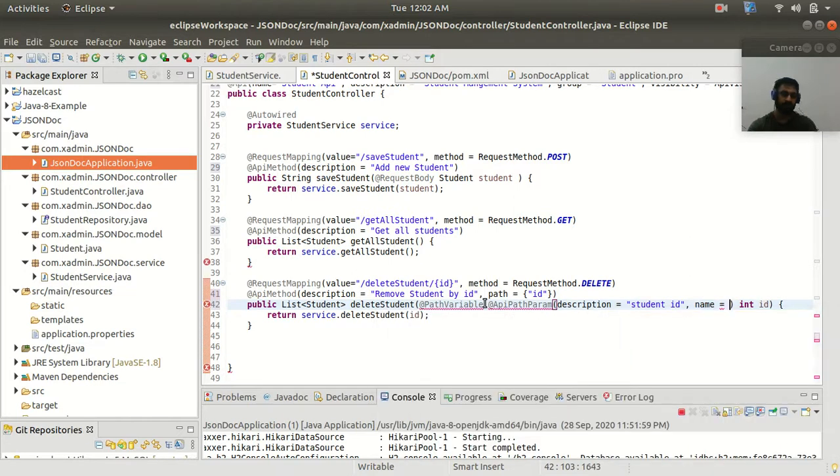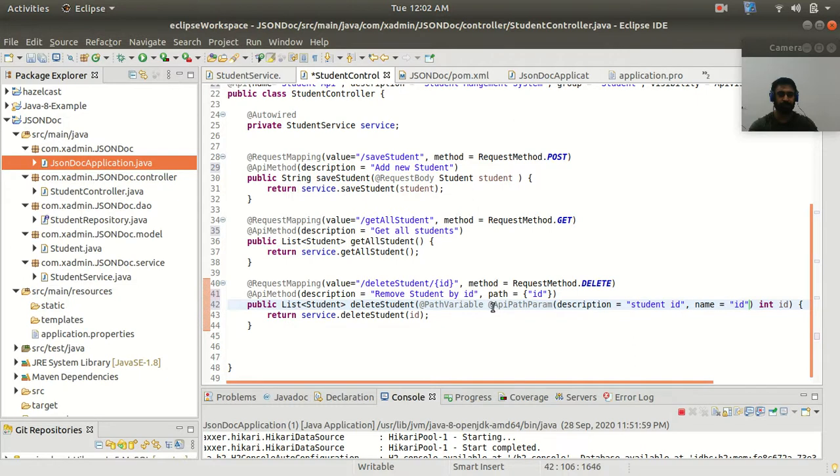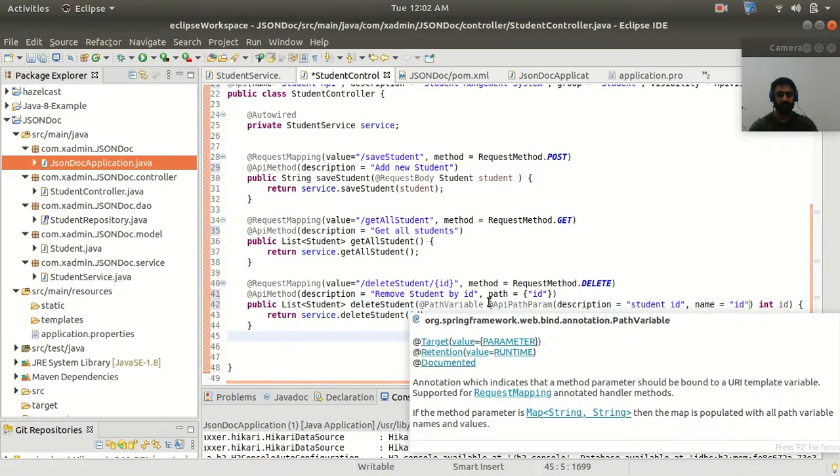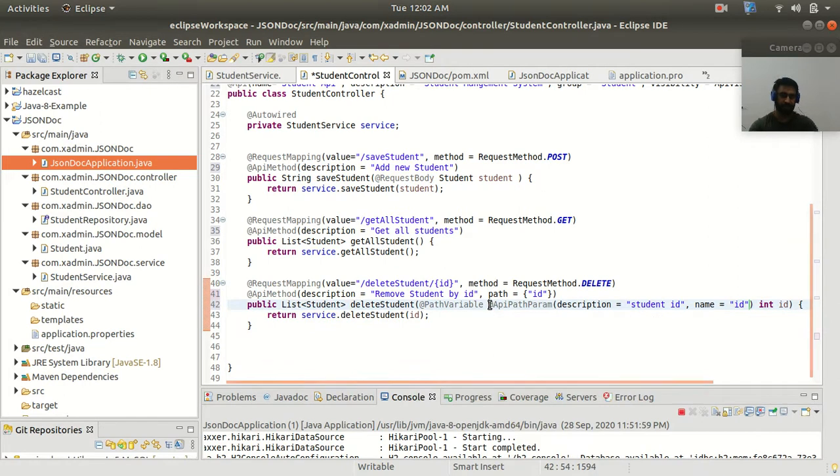Like name, you can put anything, like I will add the name as ID itself. Yeah, so student ID and the name ID, right? So these are the description I have added to my method with the API method annotation. And here, if we need to pass some description for the path param, then we have the annotation like @ApiParam.